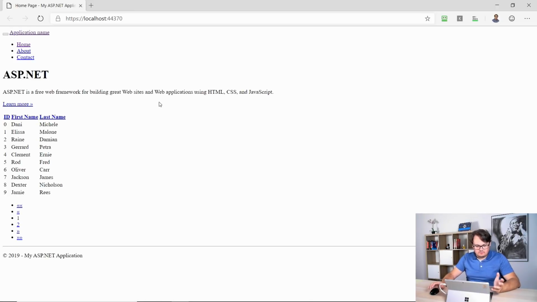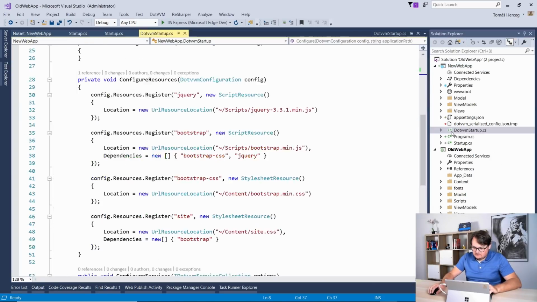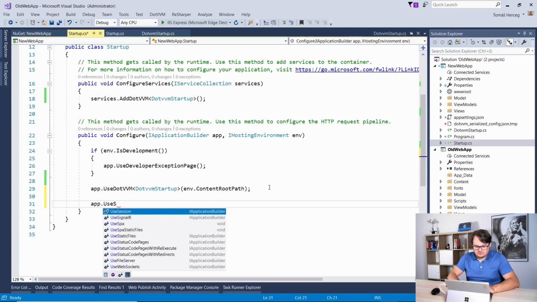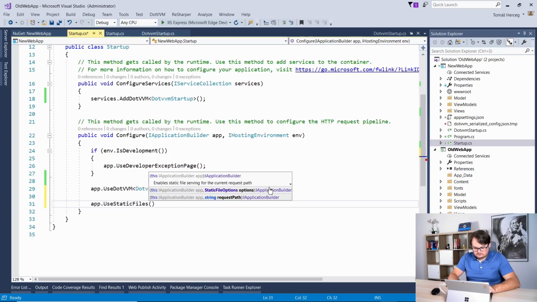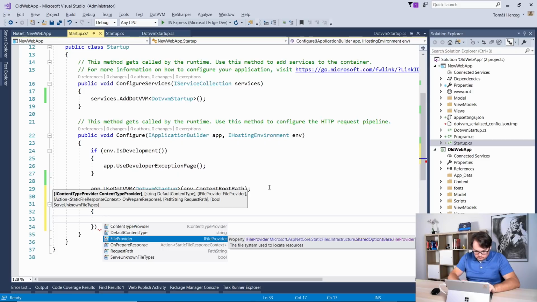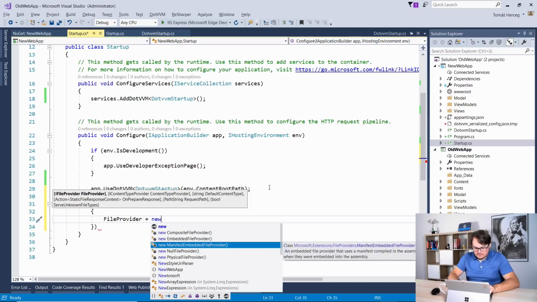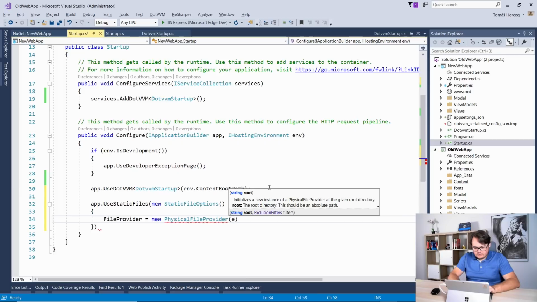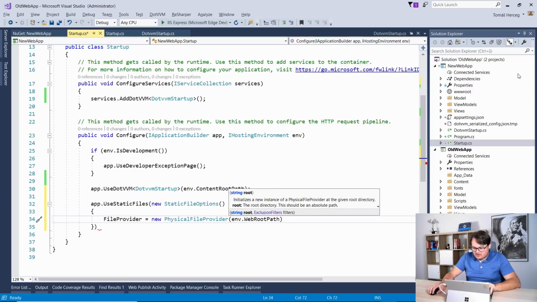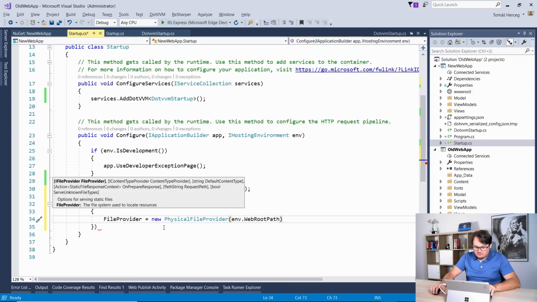okay, so it seems like the application is working, but there is a problem in the CSS, and the thing we were missing is the registration of static files, because by default in ASP.NET Core there are no static files. So I use static files, and I have to use static file options, and I hope that I need to say file provider equals new physical file provider, and the root for the web servable content will be environment.WebRootPath, which is the path to the wwwroot folder.